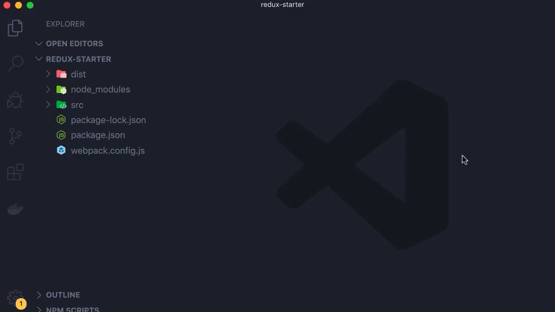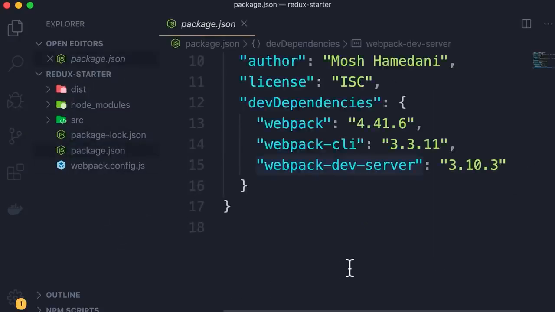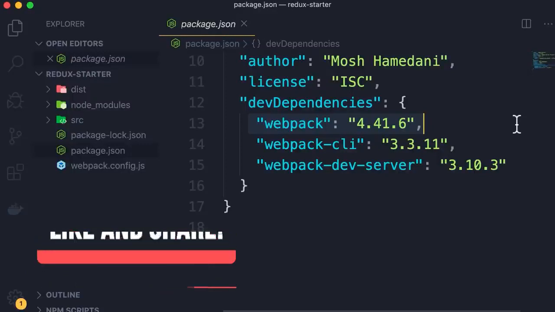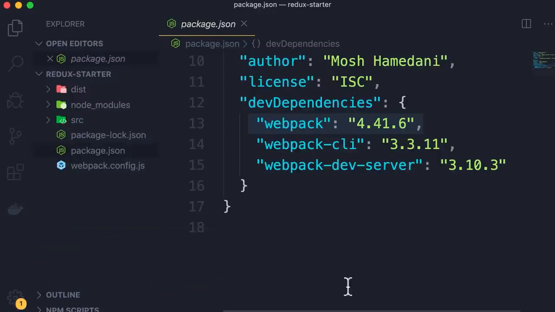Now let me give you a quick overview of what we have in this project. So take a look at package.json. Here we have 3 development dependencies and they're all related to Webpack. In case you are not familiar with Webpack, it's actually a module bundler for JavaScript. So we can split our JavaScript code into multiple files and have Webpack combine them into a bundle. We also have Webpack Development Server, which is a very lightweight development web server.